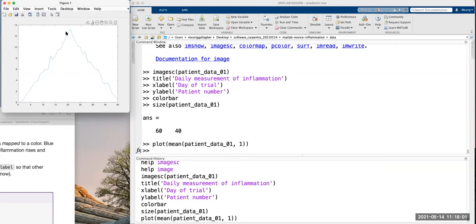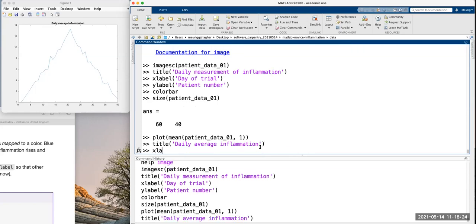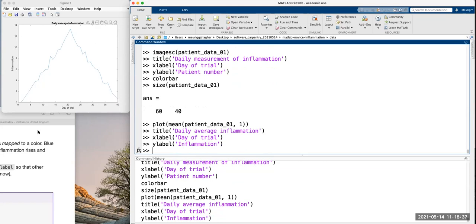You see, this is going to plot, and then it's obviously good practice to always label our figures so that when we come back to them, we know what they are. So again, we can use the title command. So this is going to be daily average inflammation. Remember, it's a string, so title is a MATLAB function. So we can use a help command if we don't know how it works, but it just takes one argument and it's a string. We're going to label our x-axis, which is the day of the trial. And we're going to label our y-axis, which is the amount of inflammation. And that's what we've got here.